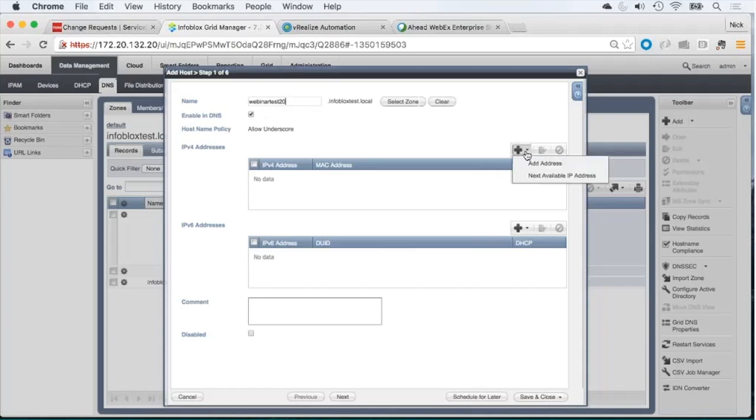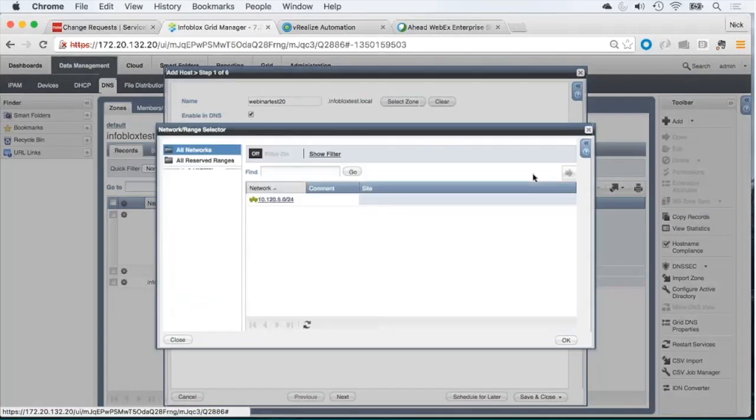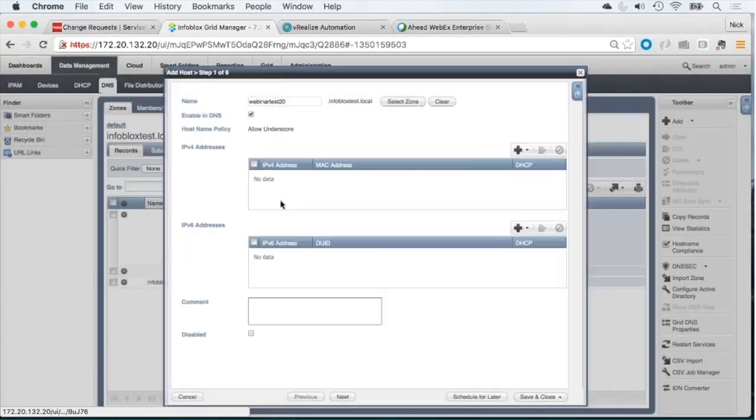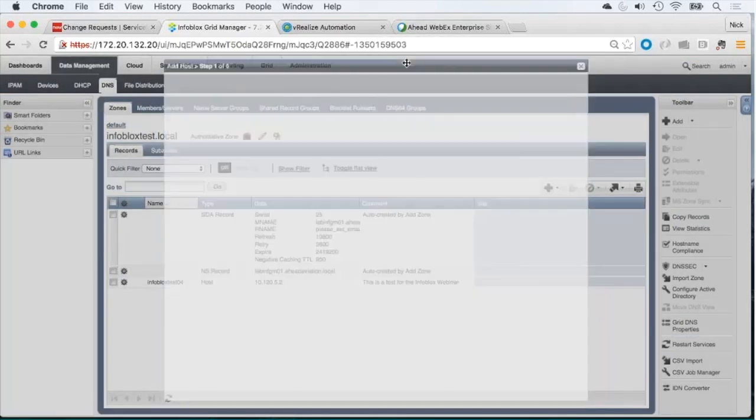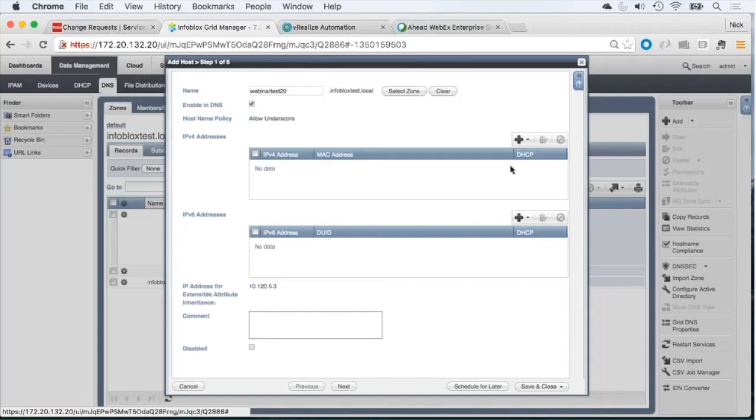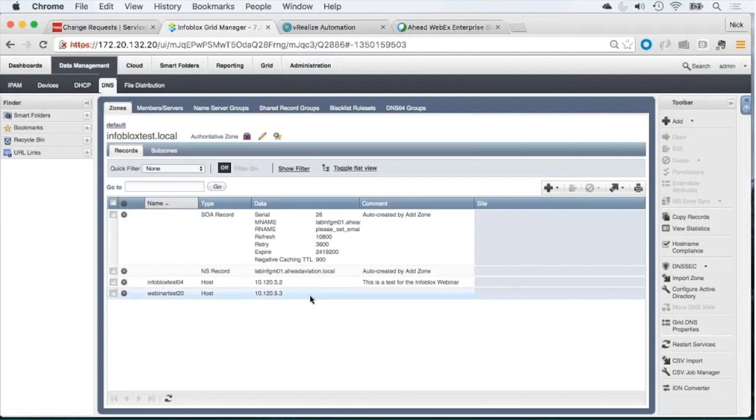And then I want to get the next available IP address. So I click this little plus sign over here, get next available IP. It asks me what network. In this case, I'm going to put in the 10.125.0 network. For it to pop up there, there we go. So it's got an IP address, 10.125.0.3, as the next available IP in that subnet. So I hit save and close, and that's it. That's created my host entry and reserved that IP address all at the same time.